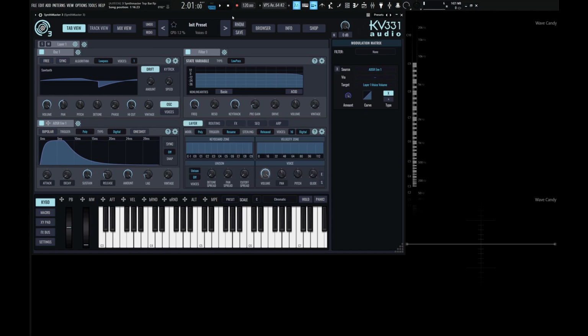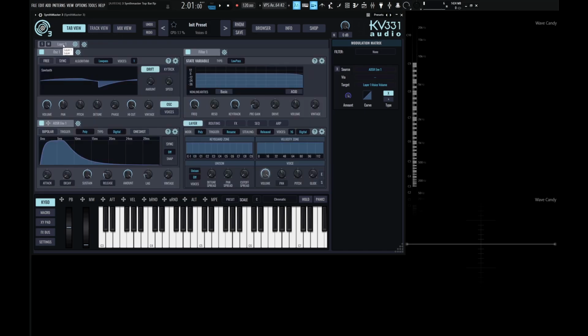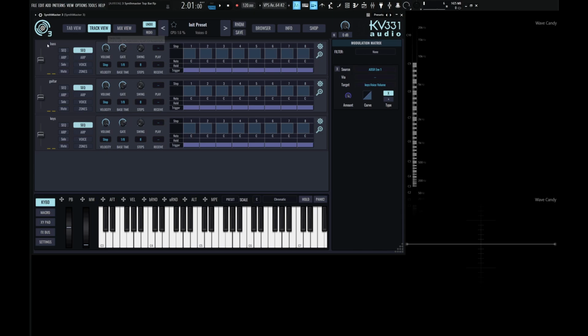So now let's take a look at the track view. Up here at the top, we'll select track view and we have layer one. For example, if we went back to our tab view under layer one, let's double click and call this one bass. Let's add a new layer and call this guy maybe guitar. And then let's add one more and call this one keys. Now we have three layers, one that deals with bass, one that deals with guitar, and one that deals with keys.